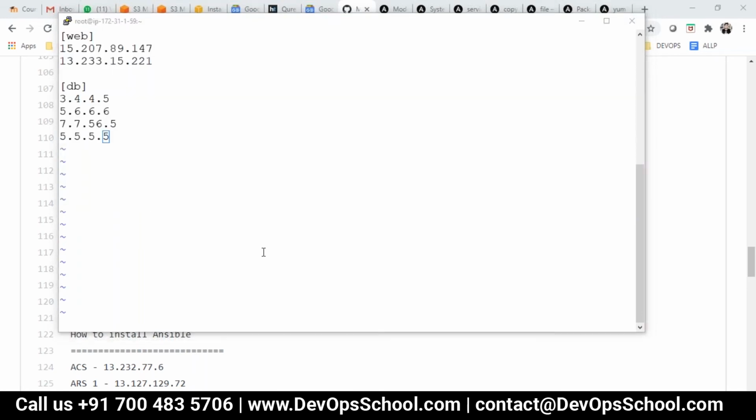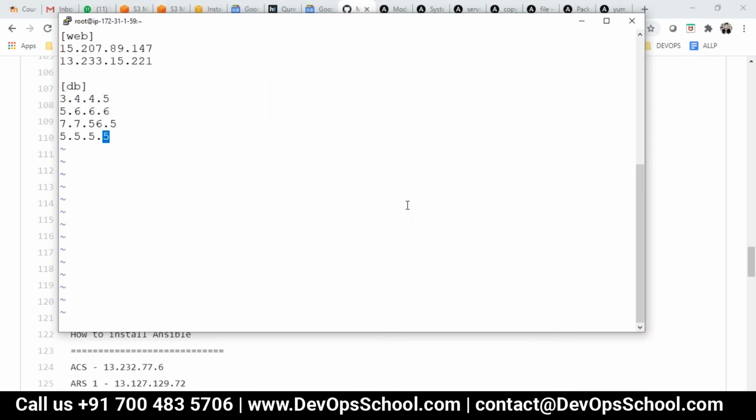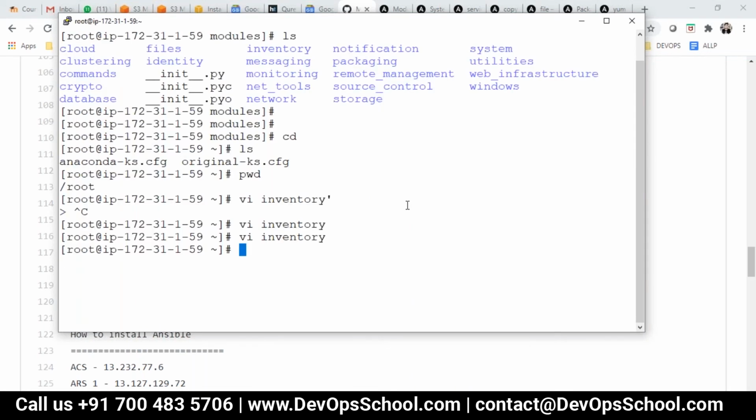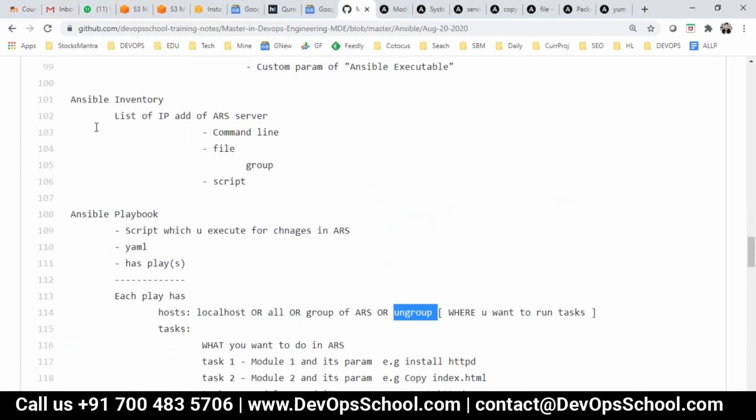Simple logic. So here you see localhost or all or group name or ARS, group name of ARS or ungroup. Okay, so these are the things. So this is the inventory created here. In real time it will be a longer one, but I created this. So guys, this one also I created, inventory also created.